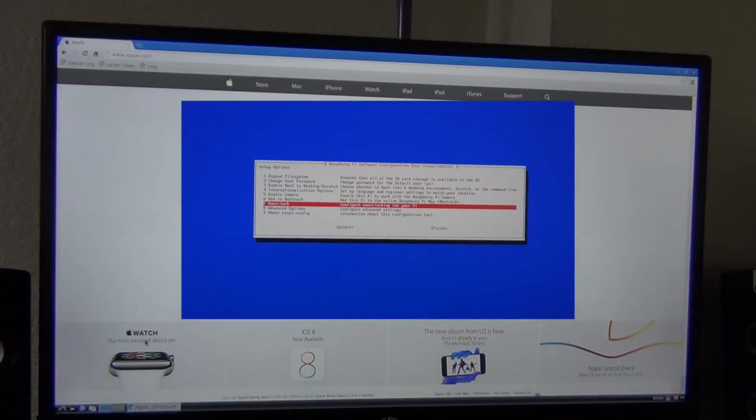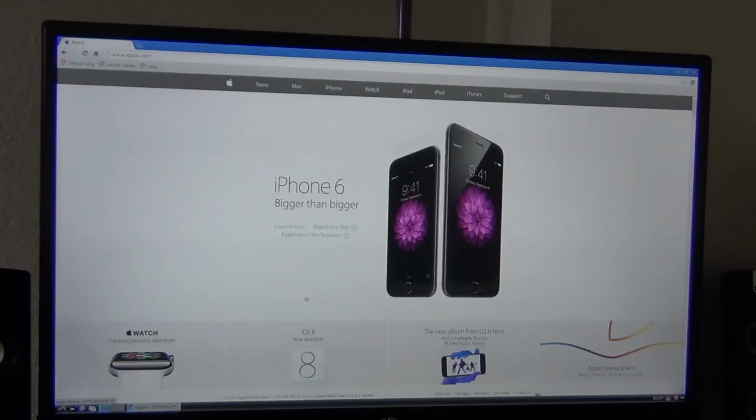I overclocked it to 1 GHz. You could watch my video on how to overclock the Raspberry Pi. That will be the second link in the description. So right now I have loaded up apple.com.